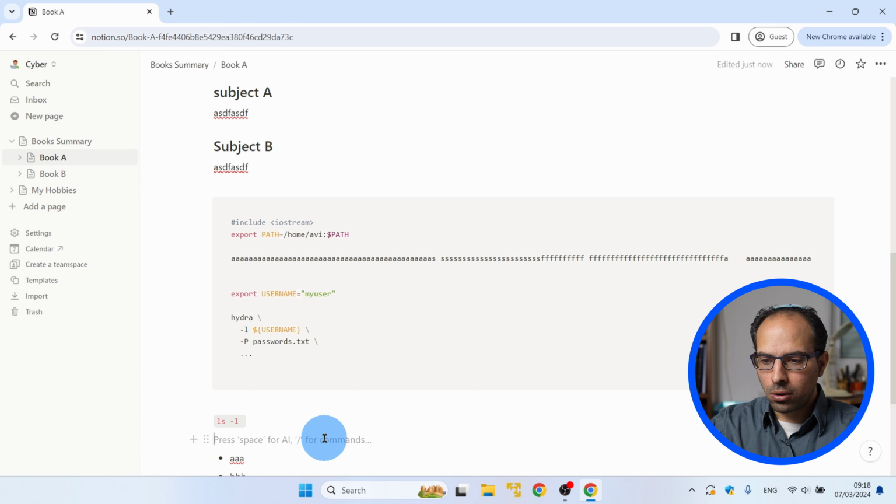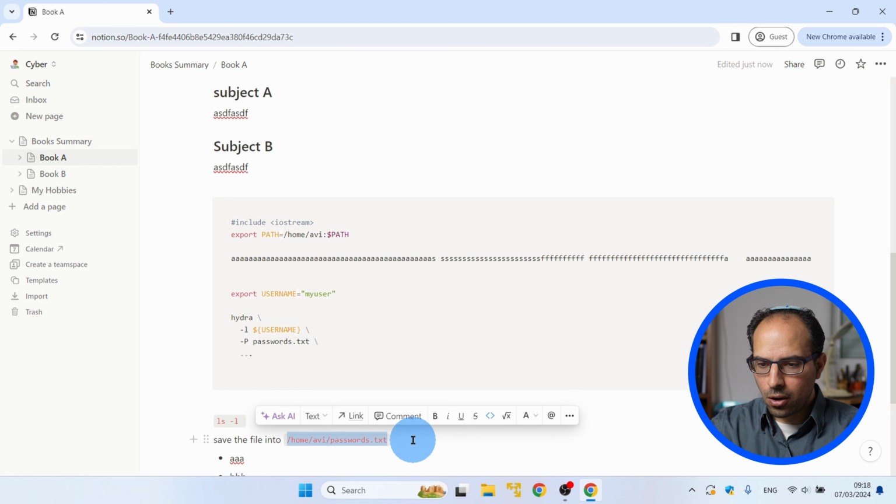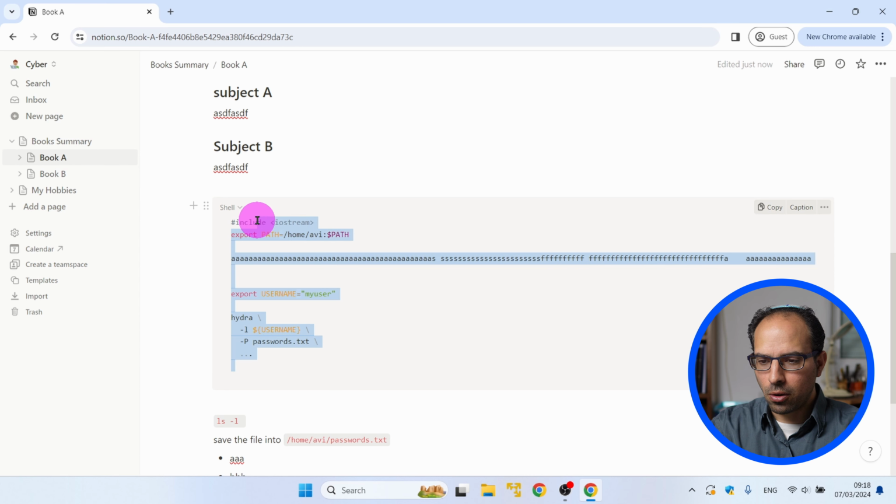Even when I write a folder path, I like to use this styling. For example, I say save the file into /home/av/passwords.txt. I select that whole file path part and press Ctrl+E, and then the path gets a nice style. I use a code block when my code is a bit longer. Even for a single command, I also use a code block if it is a bit long with parameters.